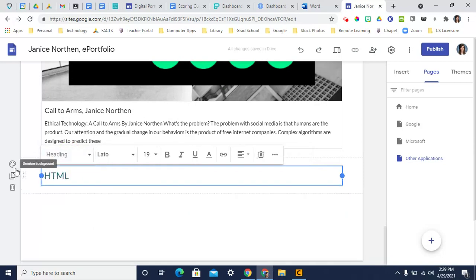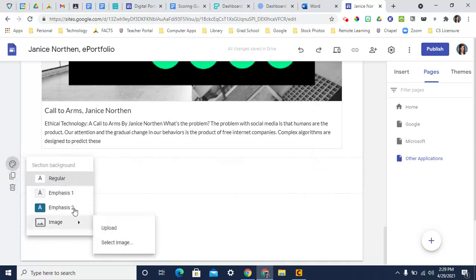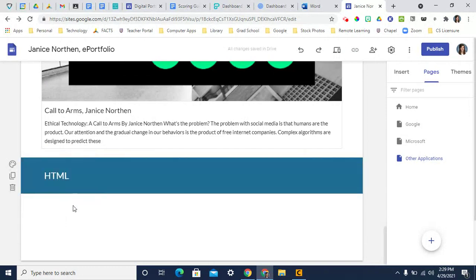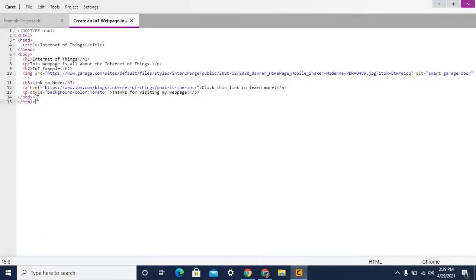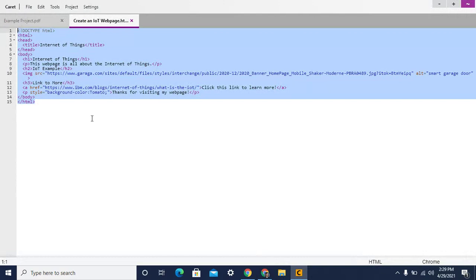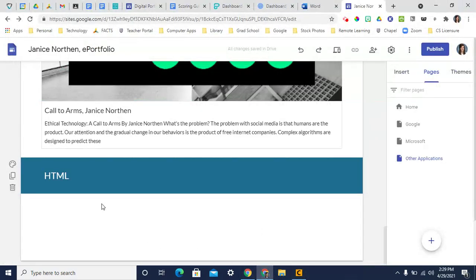Then I'm going to create my third header, which is going to be HTML. This is where it kind of gets fun because we're going to actually embed the code. So you will open up your Caret extension, find your project, open your project, select it all, and copy it to your clipboard. Then go back to your page.